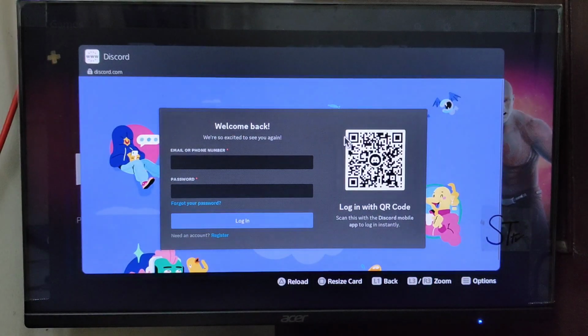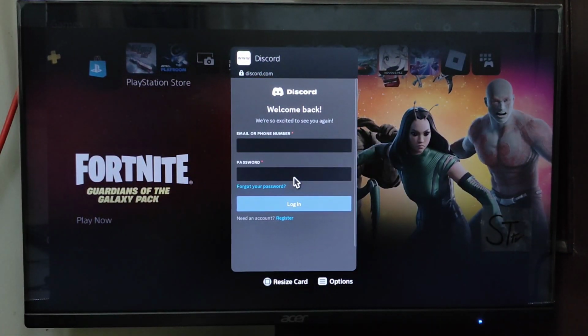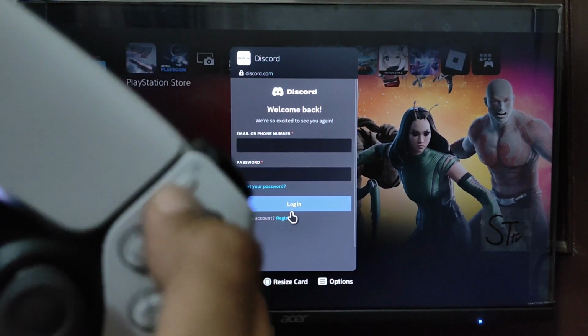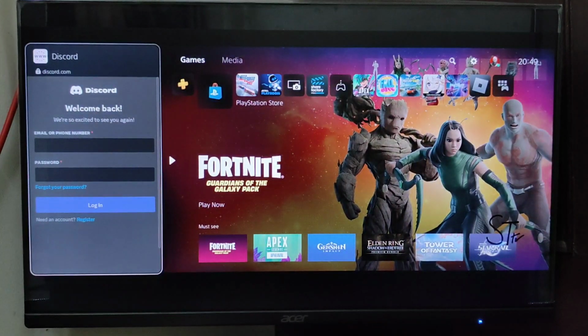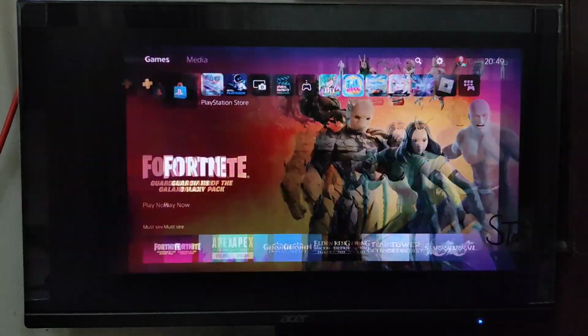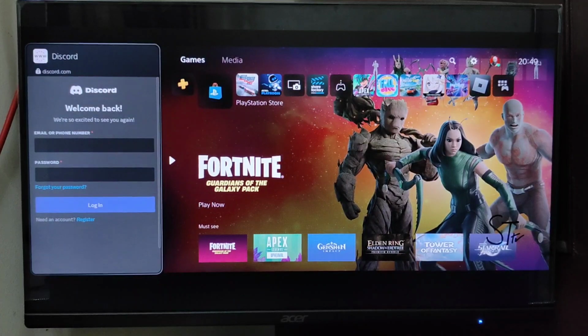So now if you want to use Discord on your PS5 and also want to play games at the same time, so press box on your controller. Now you can pin this card to any one of the screen side. So to do that, press the option button on your controller. Now here, go on pin to side. Now you can select which side you want using the arrow keys on your controller, and after selecting, press X.